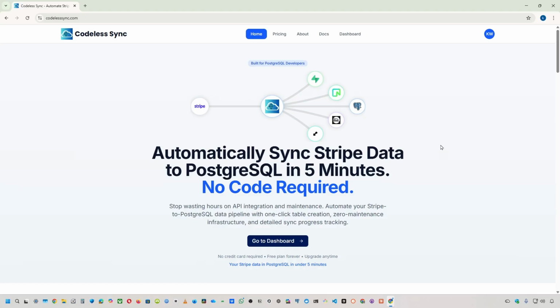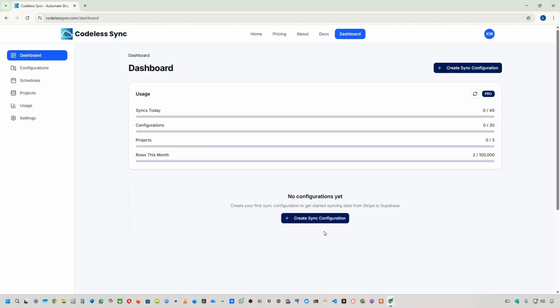Codeless Sync is a simple tool that allows you to sync your API data to your PostgreSQL. Almost any platform is available, and we've got more APIs coming besides Stripe. So once you sign in, go to your dashboard, and let's create a sync.